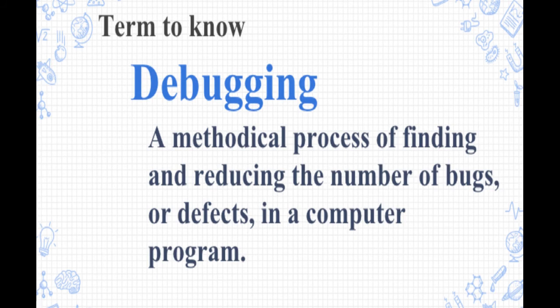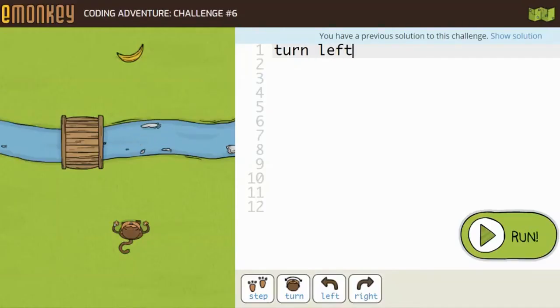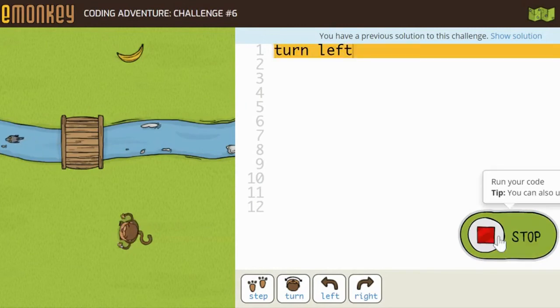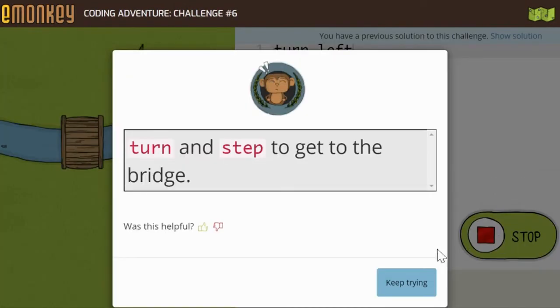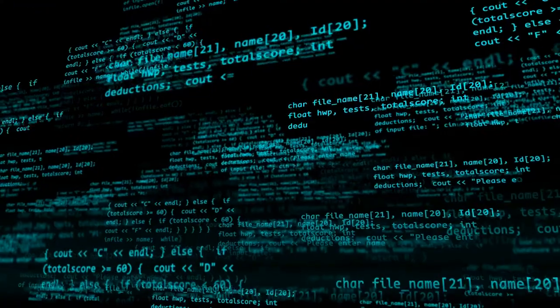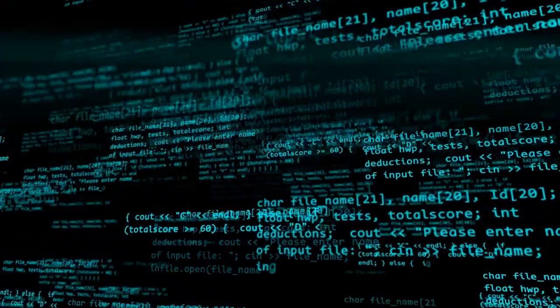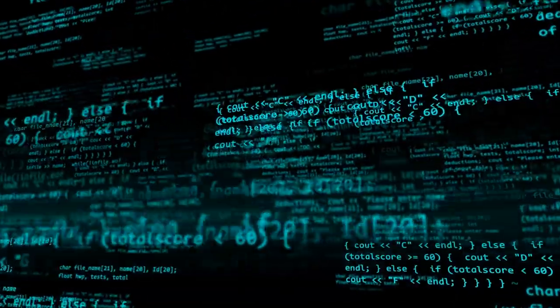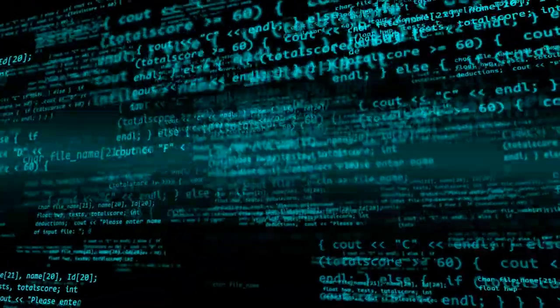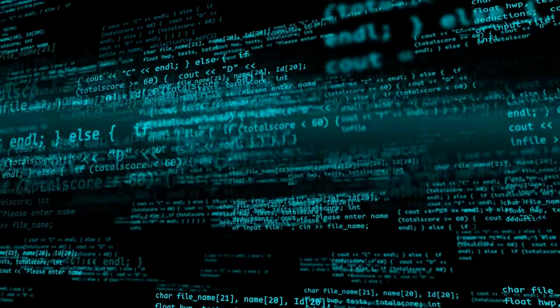Now on to new stuff. Terms to know. Debugging. A methodical process of finding and reducing the number of bugs or defects in a computer program. When we go over the code in Coding Adventure and scan it in order to see what needs to be fixed or changed, we are debugging the code. Various sophisticated tools are available to help programmers debug their code, but reading the code slowly and accurately is the best way to start.